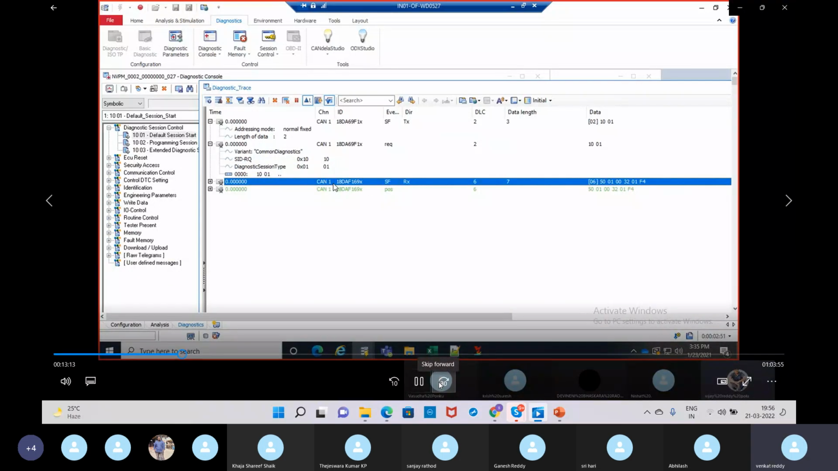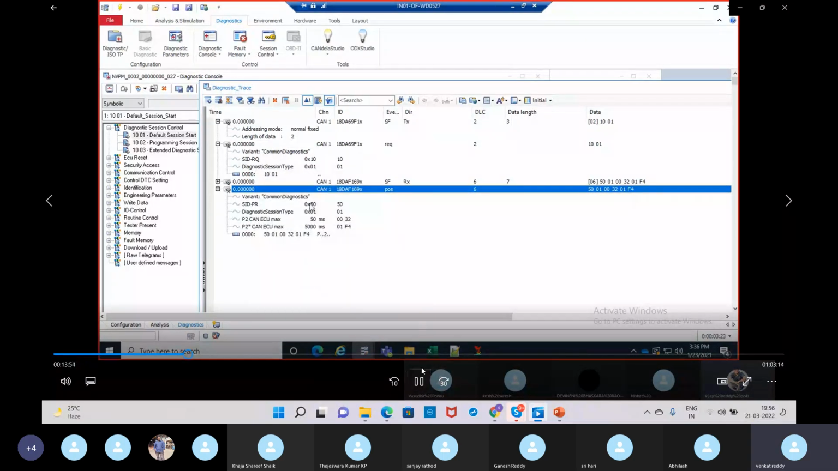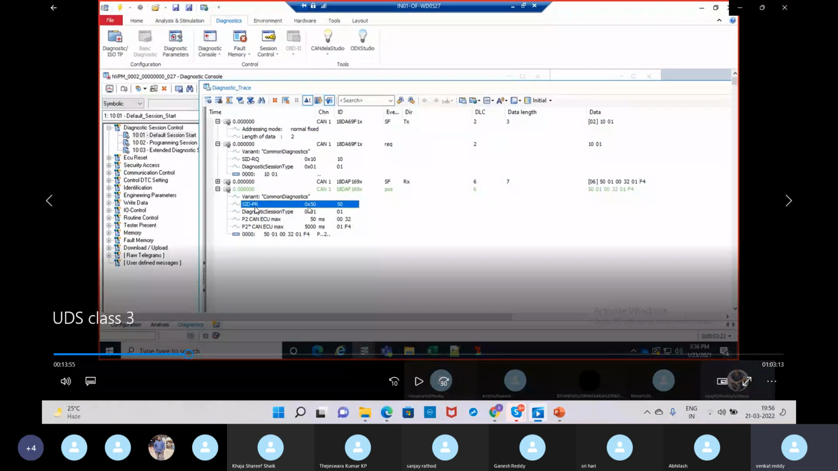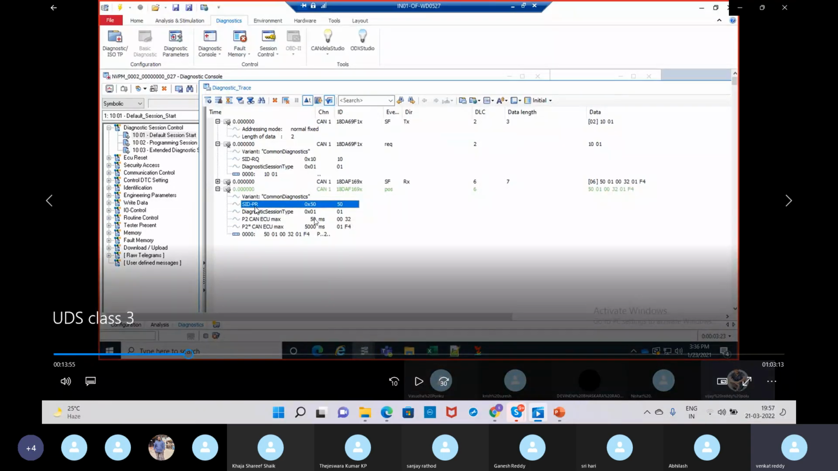If you send that, you will get the response. Right click, expand, right click, expand. You will get 50. What is this? Service ID positive response. 01 is the default session. P2 CAN ECU max, you can tell P2 CAN ECU max or P2 CAN server max, anything is fine. 50 milliseconds in this project. In my older project, it was 10 milliseconds.